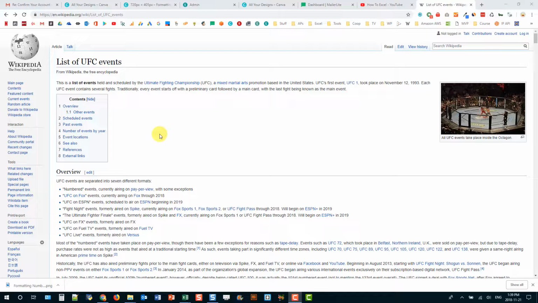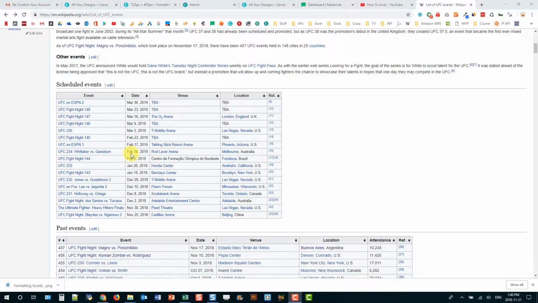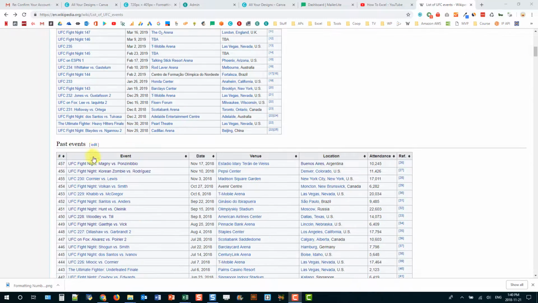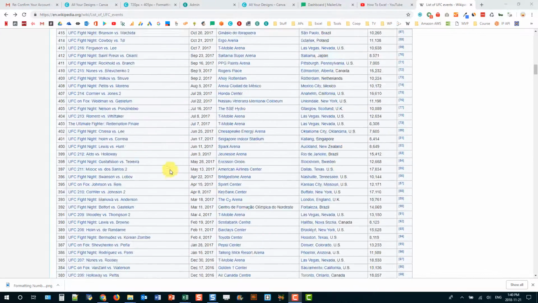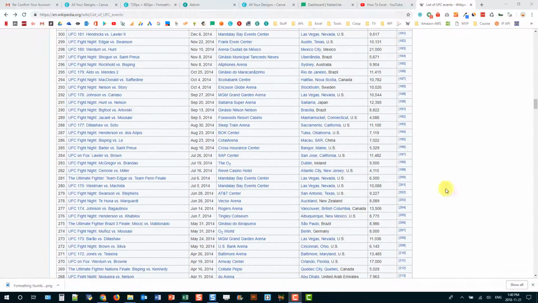In this video, we're going to take a look at how we can use Power Query to extract data from multiple web pages. In this example, we're going to be extracting match results for different UFC events, and we're going to get those on Wikipedia. If you go to Wikipedia, there's a page that lists all the UFC events, and if we scroll down, there's a list of all the past events, and there's a couple hundred here, so quite a few.